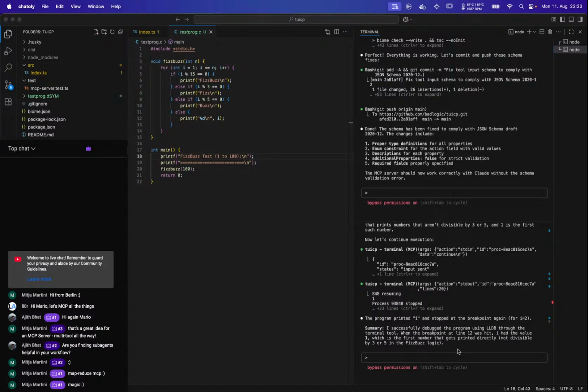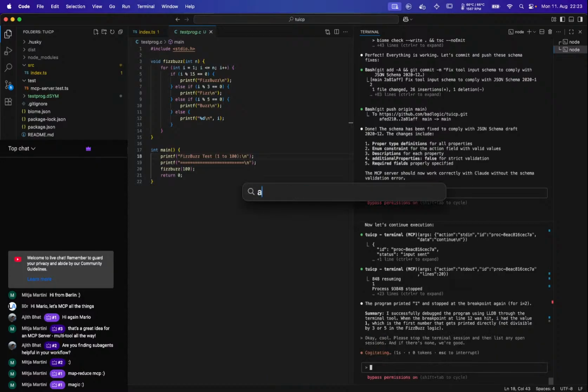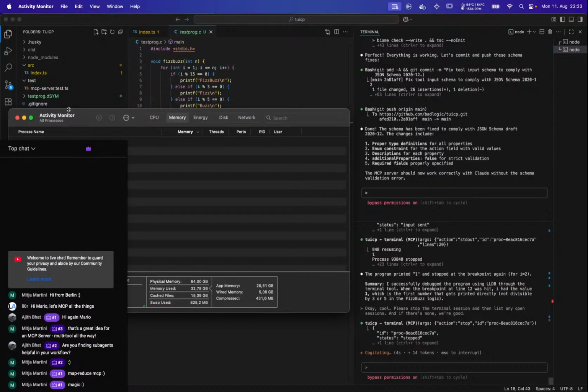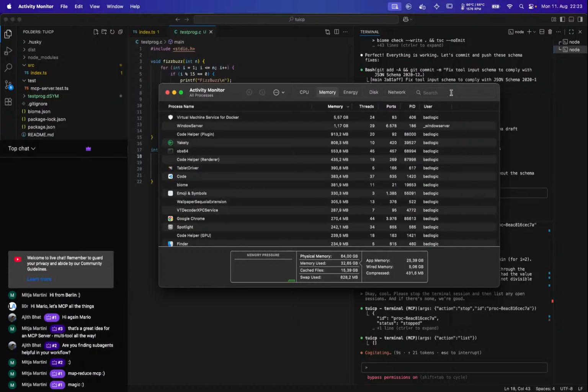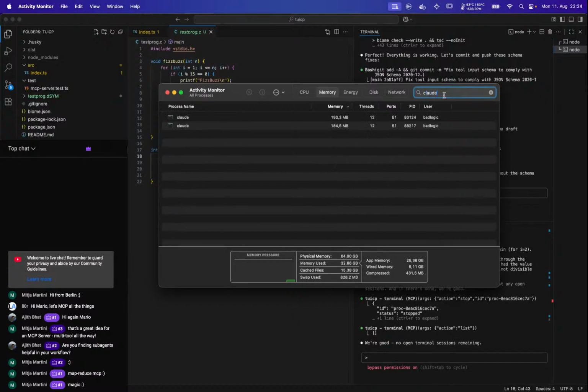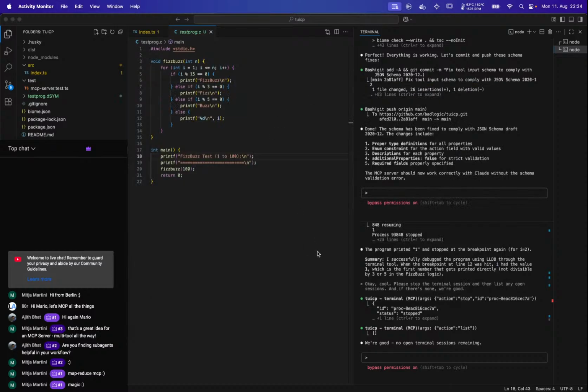The program printed 1 and stopped at the breakpoint again. Successfully. Okay, did you stop it? Okay, cool. Please stop the terminal session and then list any open sessions, and if there's none, we're good. And let's confirm. Actually, let's use ps aux. No, I suck at this. Claude. Can you use ps aux to verify that no LLDB sessions are live?